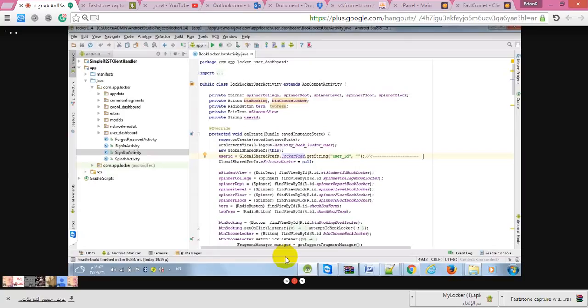Okay, sorry about that. This line is retrieving whatever user ID was saved in shared preference when the user signed in or signed up. So we are receiving that from shared preference and saving it in the user ID object, so we won't have to retrieve it from shared preference every time we need it.